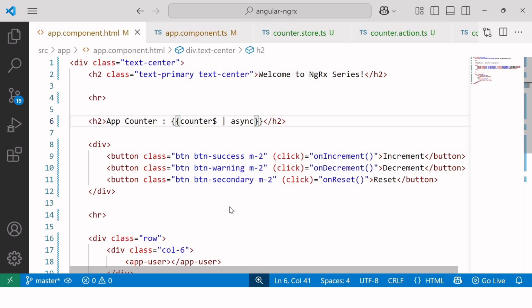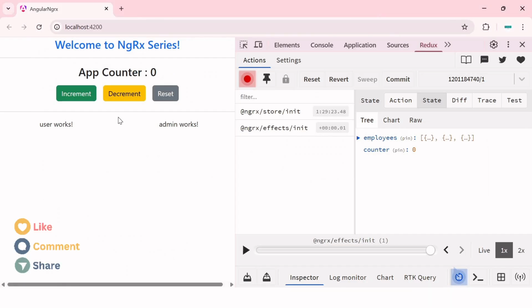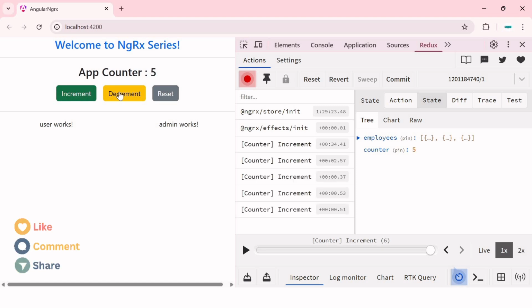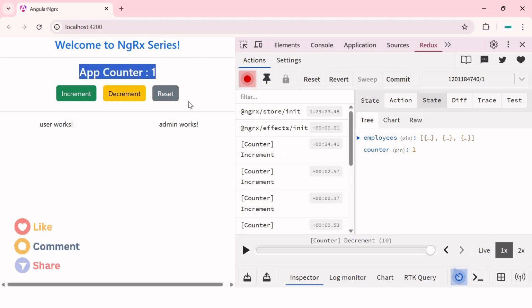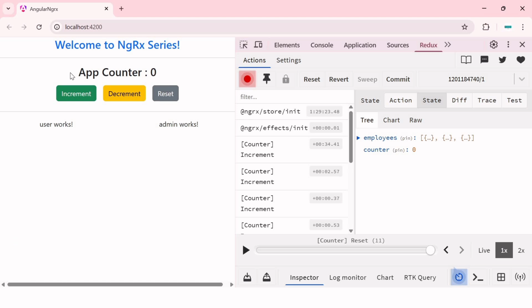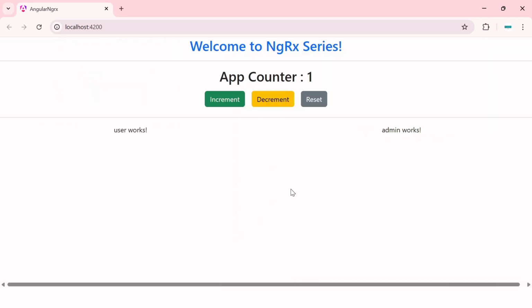Let's revisit the browser and test the counter functionality for the app component. Here you can see I am clicking on the increment button. The app counter is incrementing by 1. And once I click on the decrement, it is decrementing by 1. Similarly, click on the reset button, it is resetting to 0. Here also you can see the counter state is updating as per the user interaction. Okay. So it confirms that our NgRx Store implementation is working correctly.